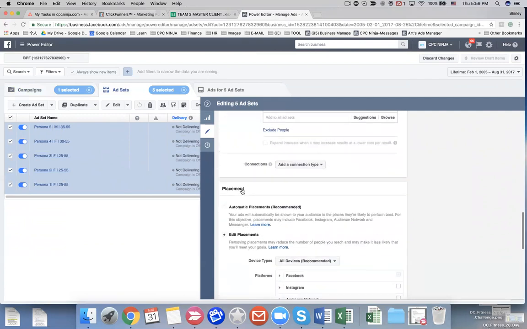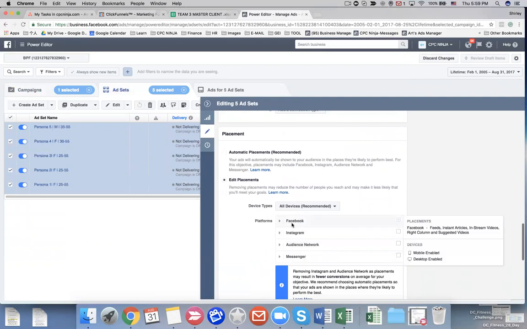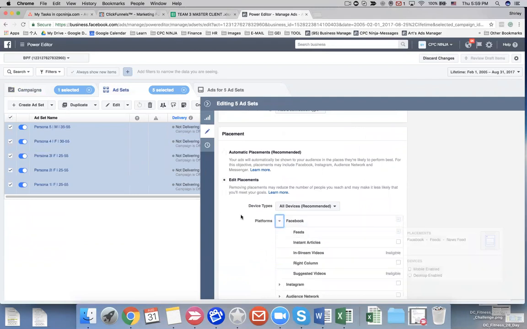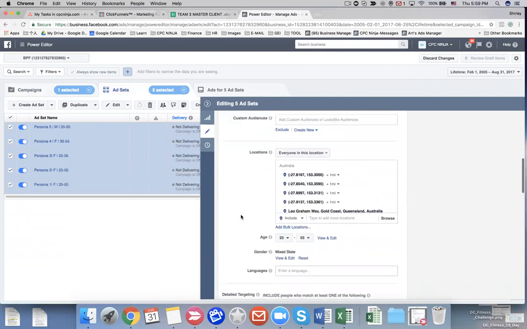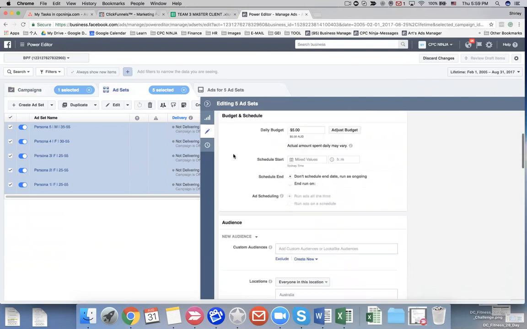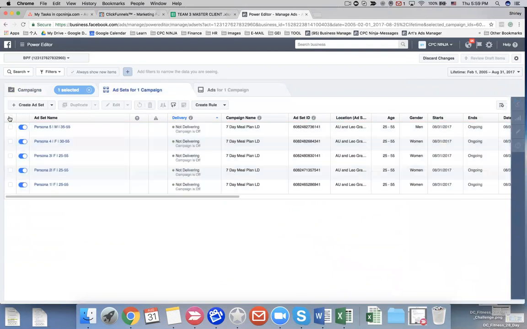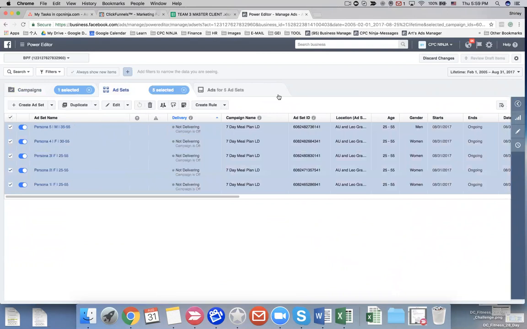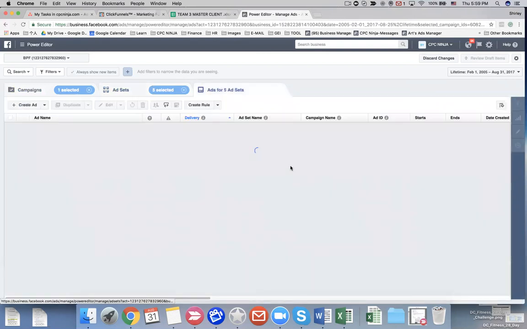So the edit placement needs to be in Facebook newsfeeds, yes. And the only thing you need to change at this ad set level is the age group. Maybe you can double check the gender and see if you selected that one. Okay, so that's all for ad set level, and we can select them all and go to the ads level.